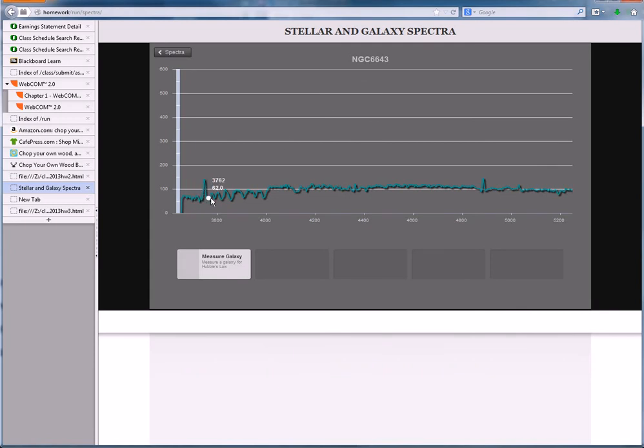And if I move my cursor along, I can see the wavelengths. That's the top number. In this case, it's at 4064 angstroms. Now, these downward features are absorption lines. These are the two H and K absorption lines referred to in the video, in the tutorial on how to measure velocity. And this is the H beta emission line.